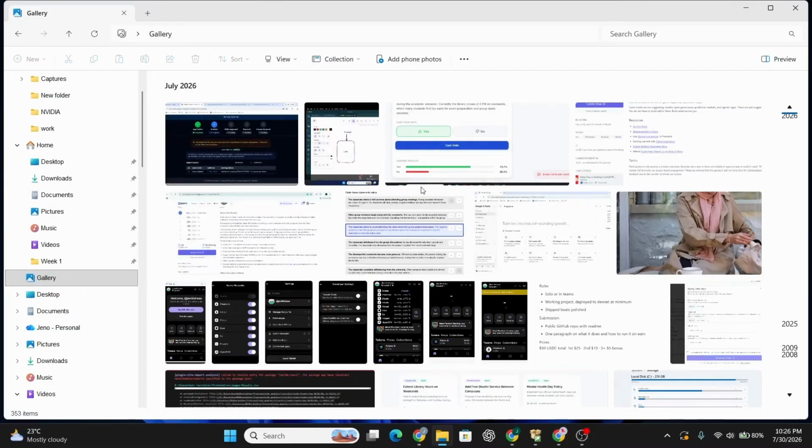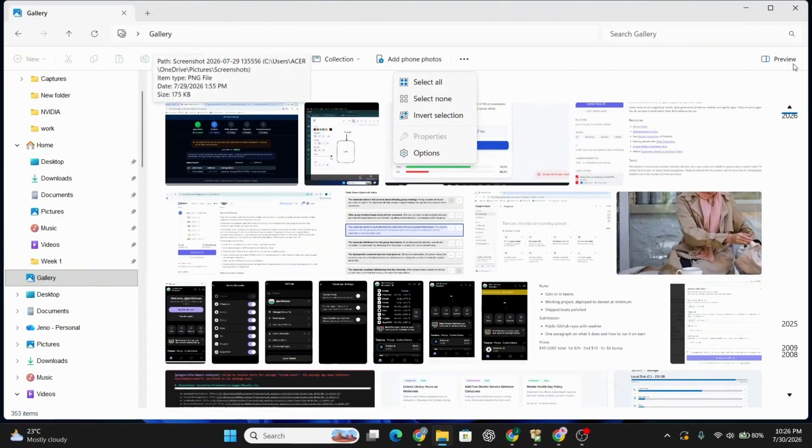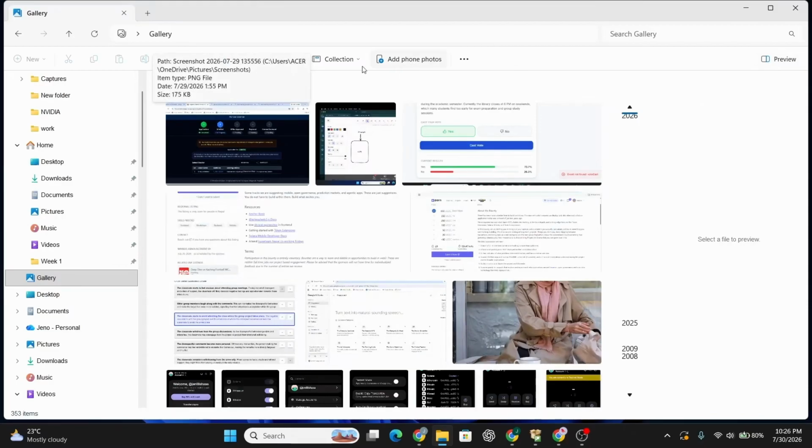In the next step, click on Manage Locations from the Collection menu at the top if you want to add more folders to Gallery. Following this, click on Add a Folder and select any additional folder containing photos you want included. Once done, click on Add Folder to confirm and return to the Gallery view.